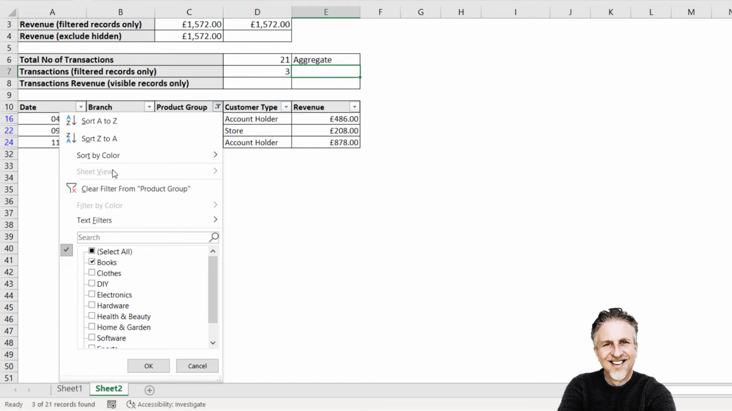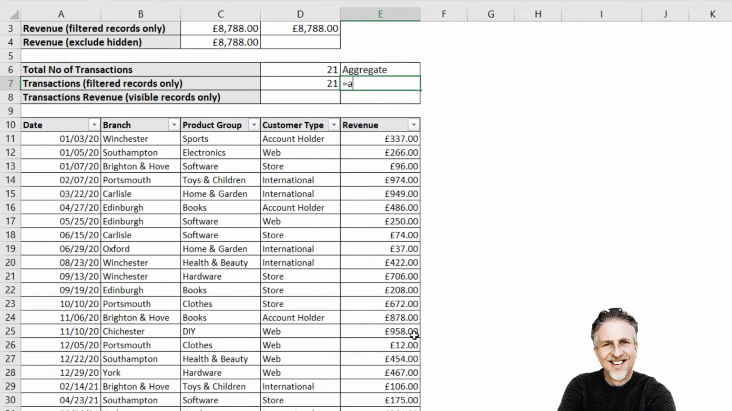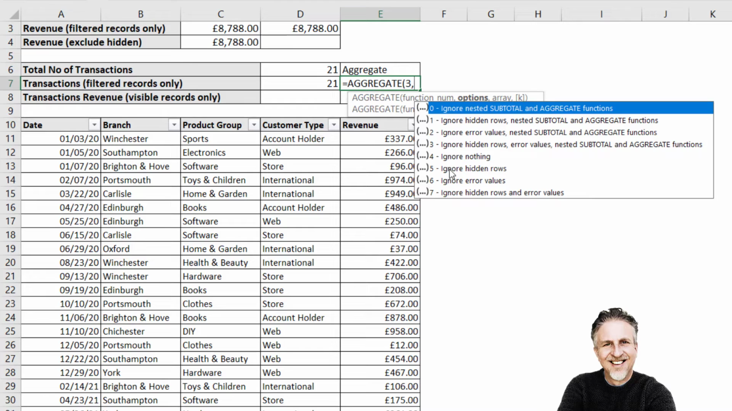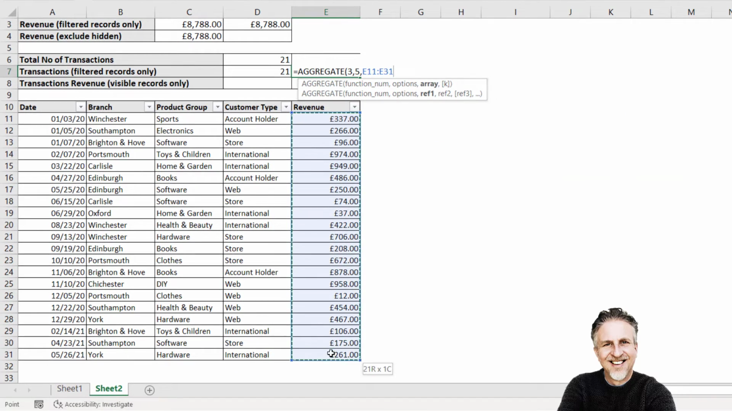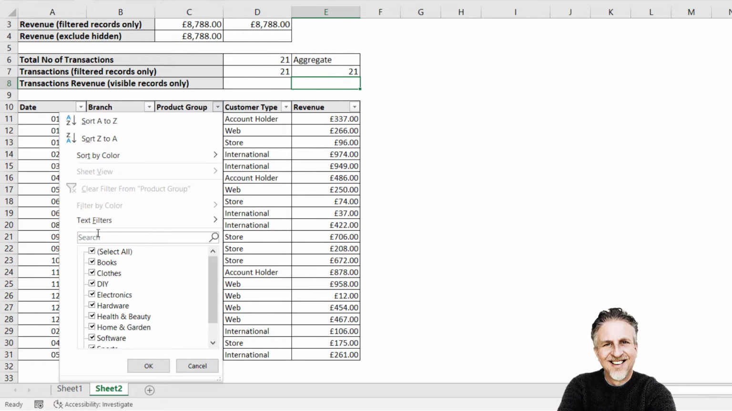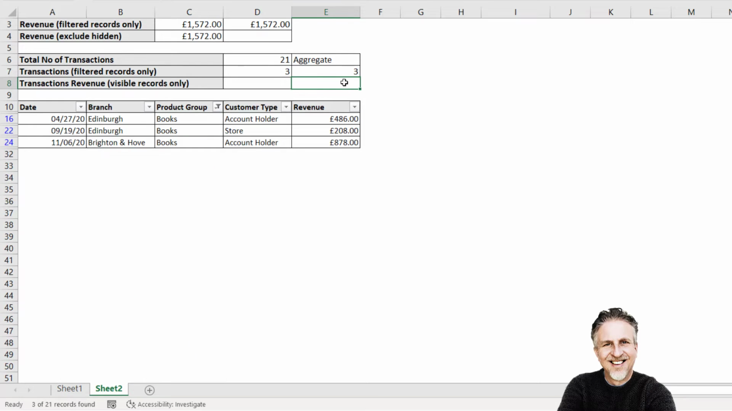Let's clear it. And aggregate also has a counting option. And we want to ignore hidden rows. This is my range. And you can see if I now apply a filter, both work in the same way.